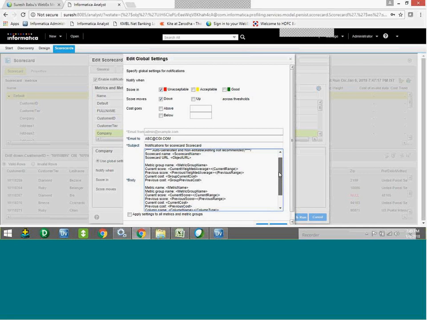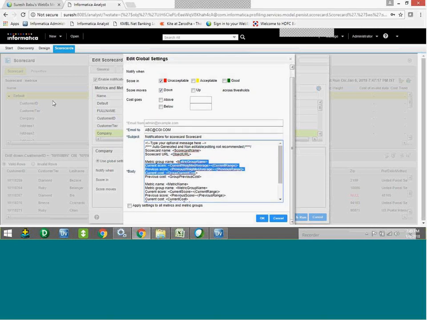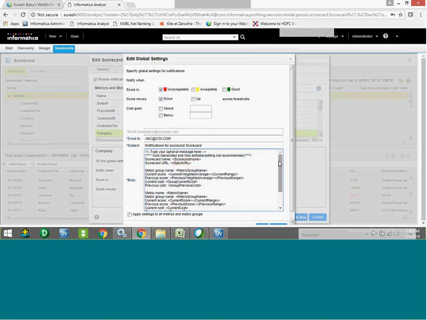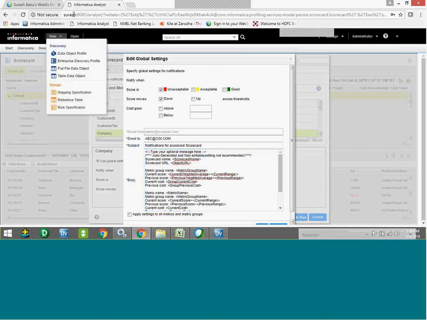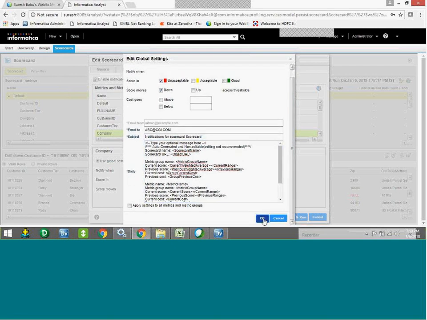So when we specify it like this, we no need to edit anything. Whenever you add, it will automatically pick the scorecard name, the scorecard URL, and the metric, everything from the scorecard. You will get an email with the scorecard notification, with the scorecard name, the URL, everything sent automatically to the administrator, I mean, the informatica analyst.